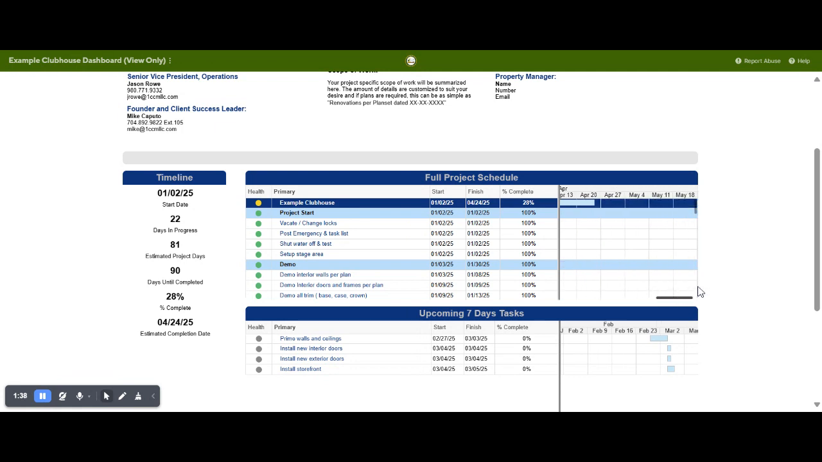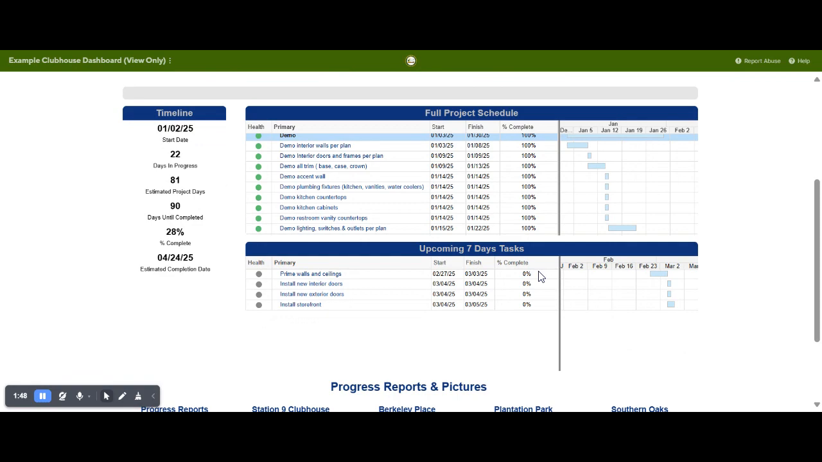There is a full Gantt chart here with timing that just showcases all kinds of different pertinent information as far as the dates and when things are getting completed. And then you've got a section here that shows the upcoming 7-day tasks. So whatever's happening within the next week, that just basically shows start and finish. And then once it's completed, you'll see it change green here.